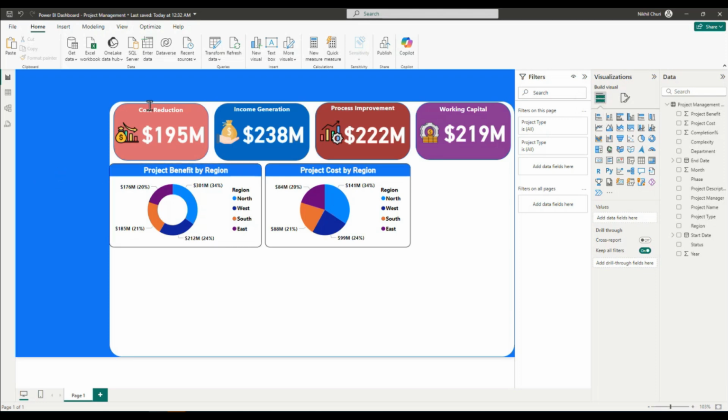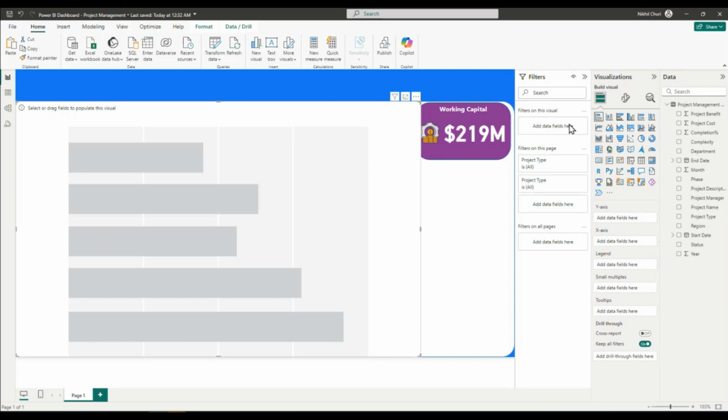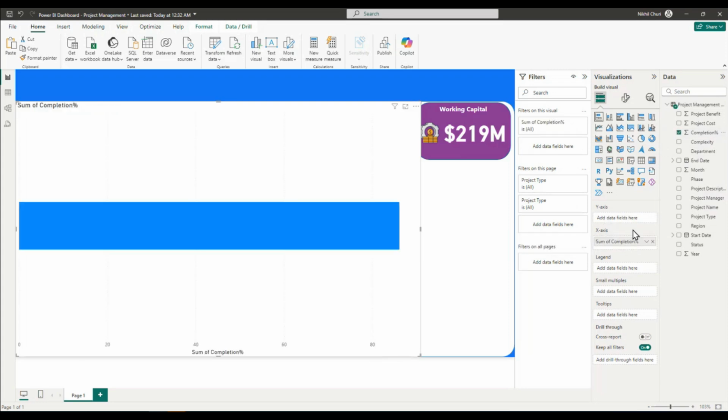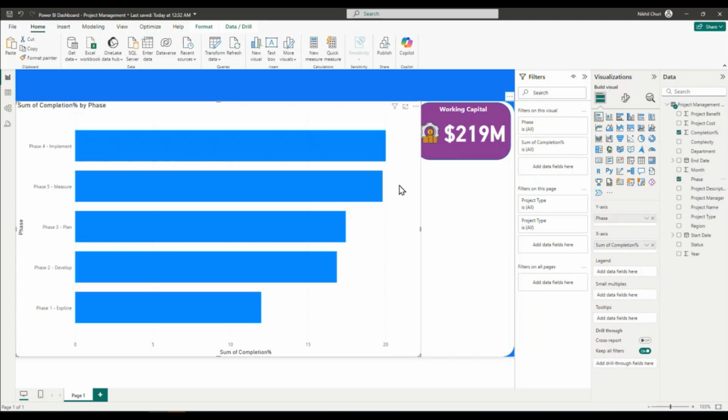So I'm going to click somewhere in the canvas, and then I'm going to select stacked bar chart. Window like this appears. Then I am going to drag my completion percentages. So you can see this column here within the data pane, completion percentage. So I am going to drag this in my x-axis. Yeah, so this is my x-axis. For the y-axis, I'm going to drag my phase into my y-axis. So awesome, I'm getting this visual. Yeah, this is looking great.